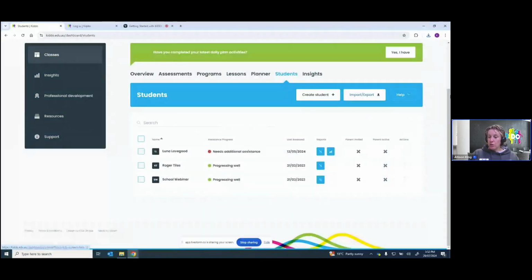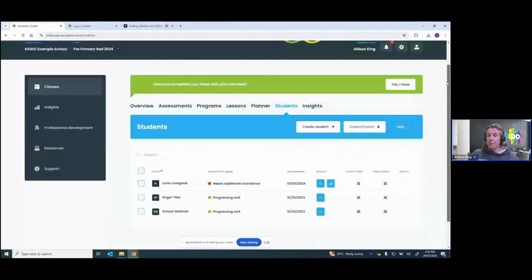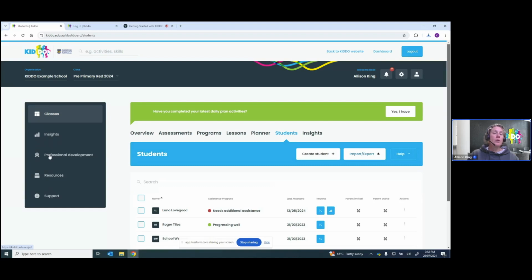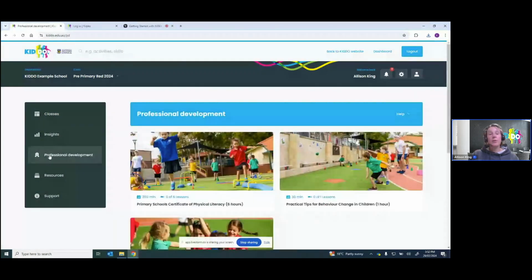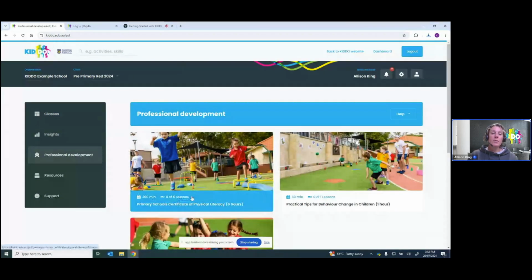Okay, back to the dashboard. So if you want your staff to access the professional development, it's easiest to access from the black box on this side. So it's a primary school certificate of physical literacy. It says it takes about 6 hours. It'll take a little bit less than that. There's 6 modules. We highly recommend that you get all staff to complete it. We've done some research on this at Kiddo, and it shows that after completing this primary school's certificate of physical literacy, they were much more confident to deliver fundamental movement programs.